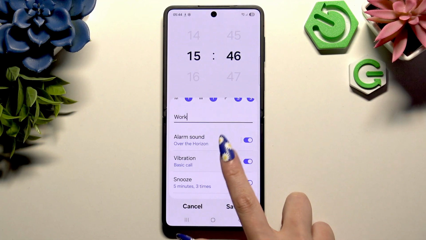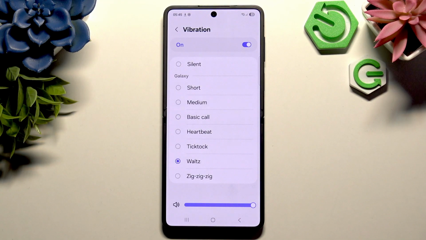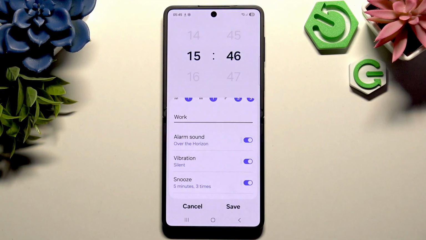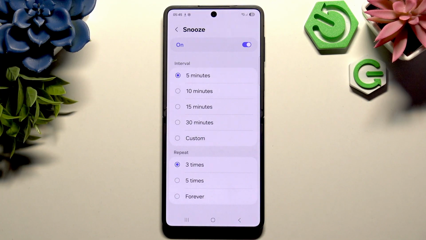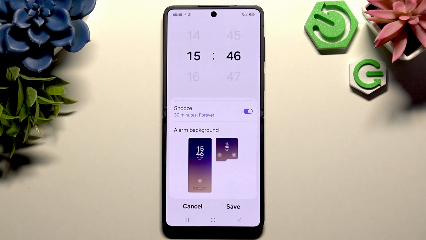Now you can select vibration, pick one of those patterns, or hit silent. You can even adjust intensity of haptic feedback thanks to this slider at the bottom. Go back, click on Snooze and decide how many minutes it will take and how many times it will repeat. Go back and scroll all the way down to choose Alarm Background.